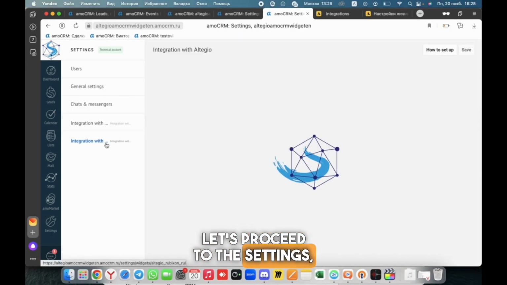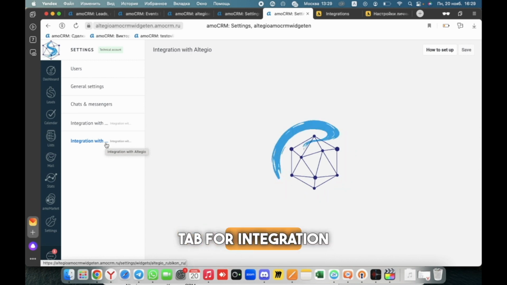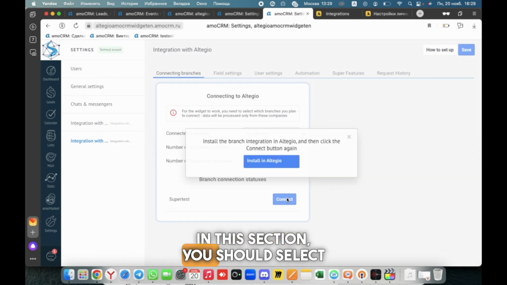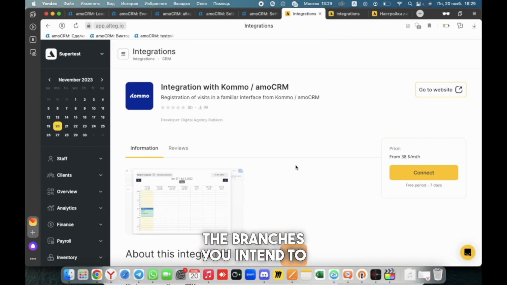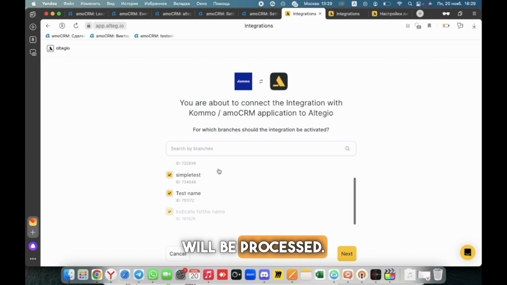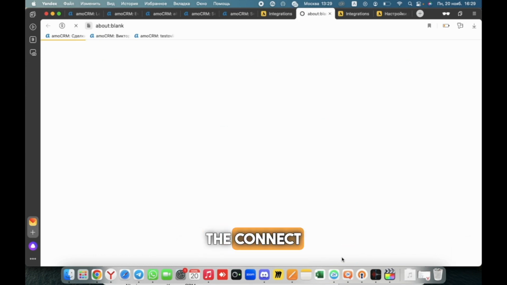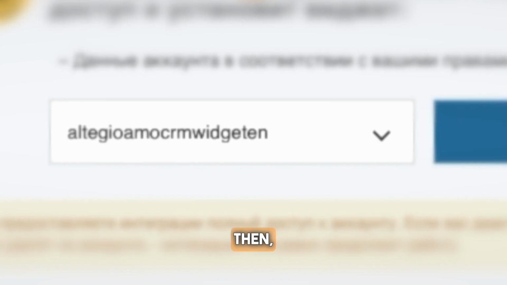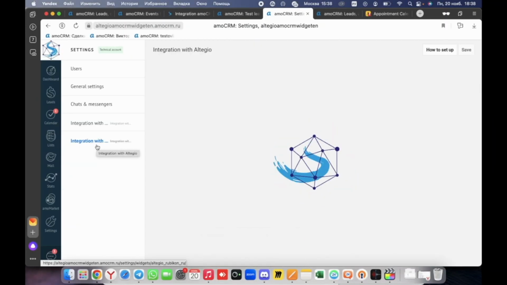Let's proceed to the settings, open them, and choose the tab for integration with Altegio. In this section, you should select the branches you intend to connect. Only data from these companies will be processed. You will need to click on the Connect tab, go to the Altegio page, and connect the necessary branches in this section. Then, select the Kommo CRM account, click Allow, and proceed to the Field Settings tab.